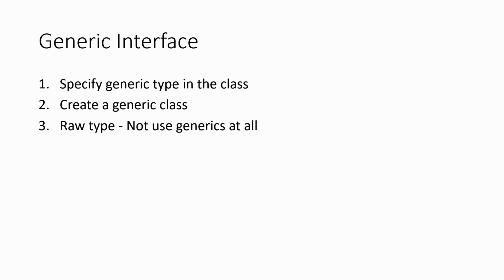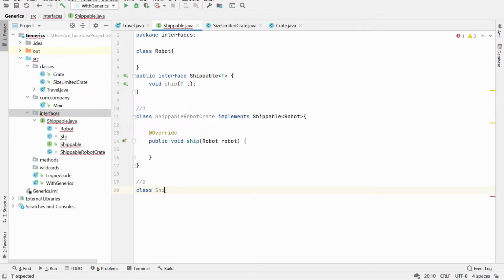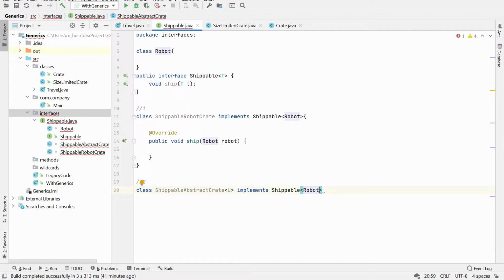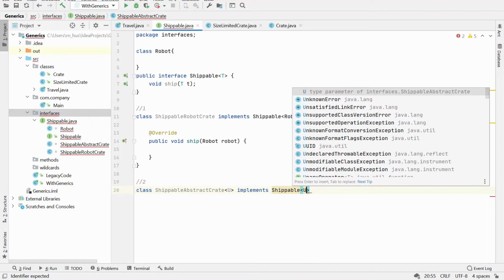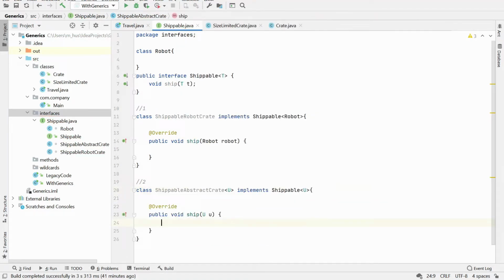Next, create a generic class. What it means is that I'm going to make another class, ShippableAbstractCrate, which implements Shippable, ShippableRobot, Shippable U, and implement the method. Okay, so this is the second way.